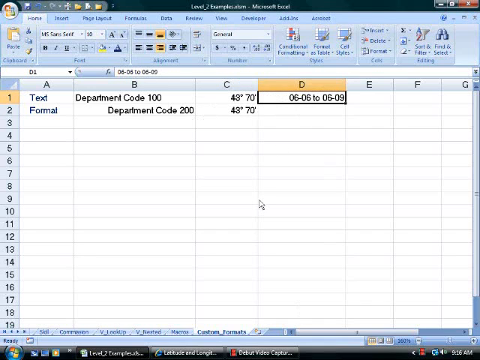In D1, I have straight text. 06, 06 to 06, 09. In D2, the formatted cell, I'll type 06, 06, 05, 09, and when I accept the value, the appearance is 06-06, the word 2, 05-09, sort of like a month date range.